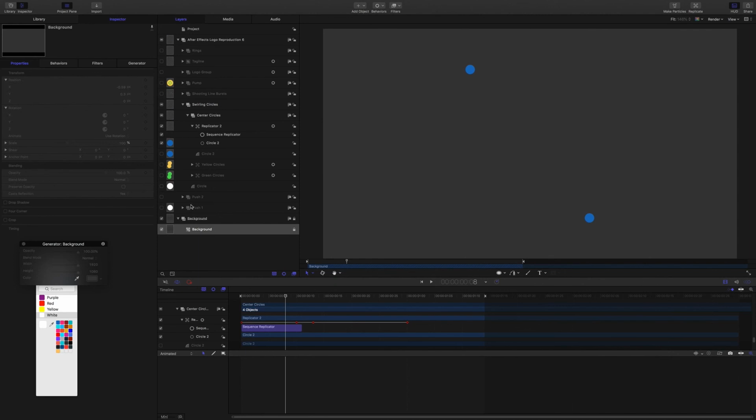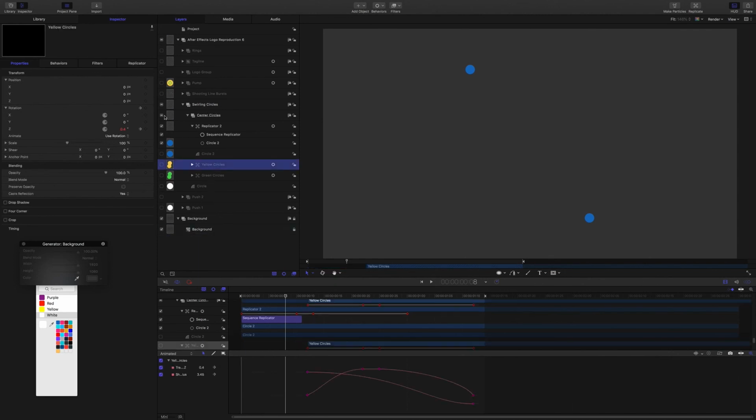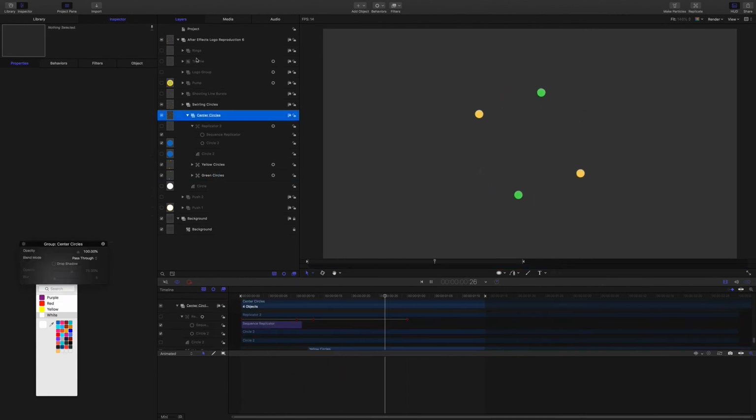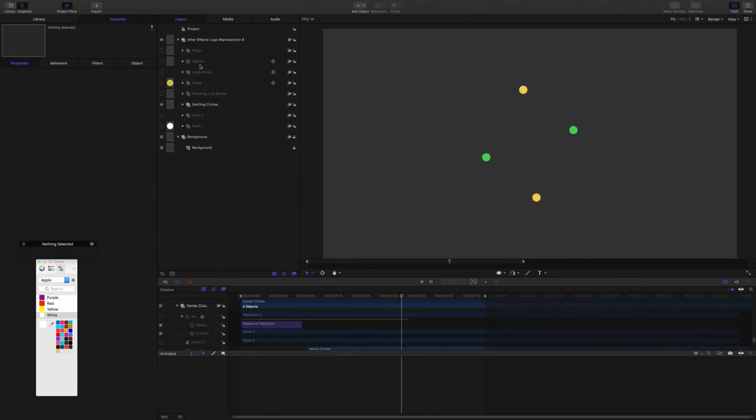So for the yellow circles, I just did the green circles first, and then you can see the yellow circles, it's just an exact copy that is offset to come in 4 frames later. So that is how we did the swirling circles, and now we can have a look at the logo group and the tagline.